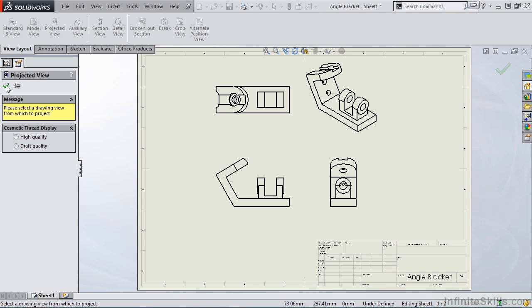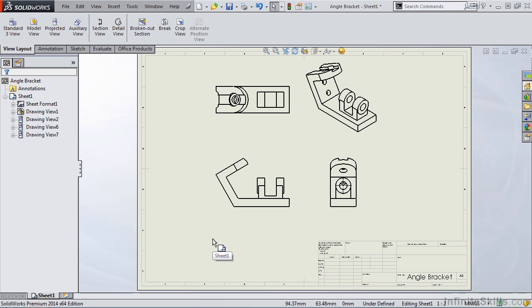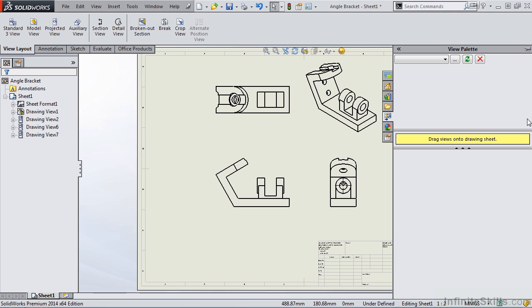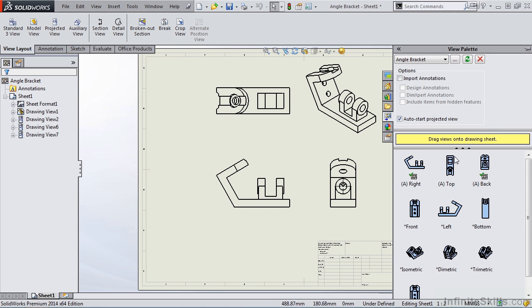the command. So based on this lesson and the previous lessons, you can add views by model view, standard 3 view, projected view, and the view palette. And remember, just click the dropdown, select the part or assembly, and you have your views. And this will wrap up our lesson on projected view.